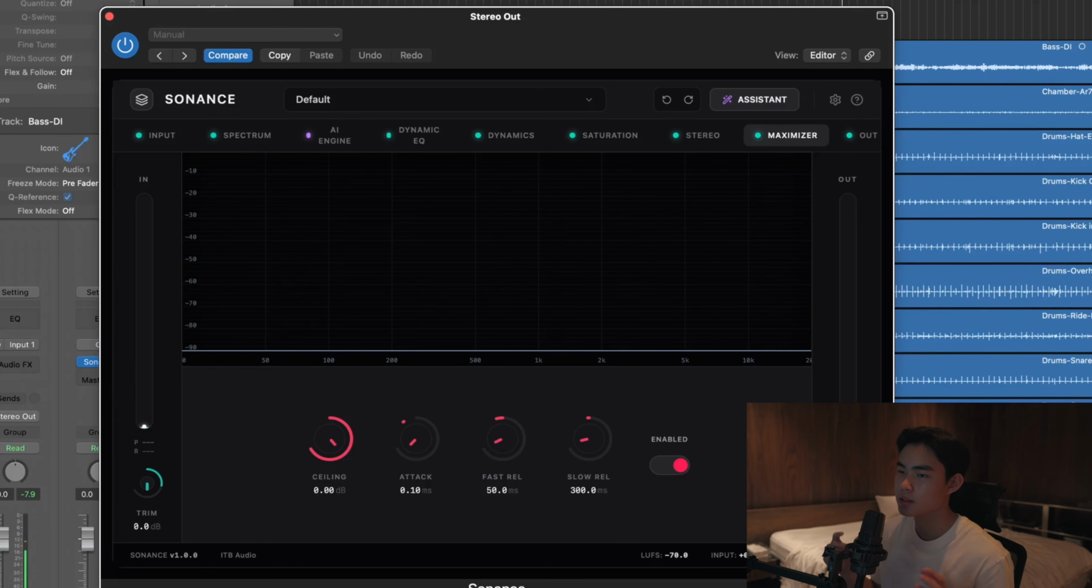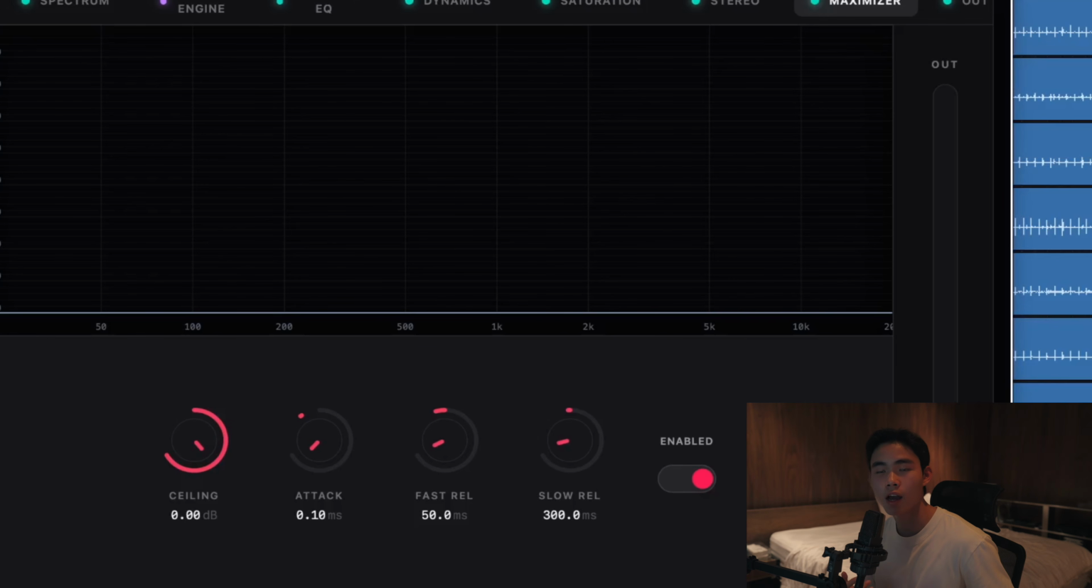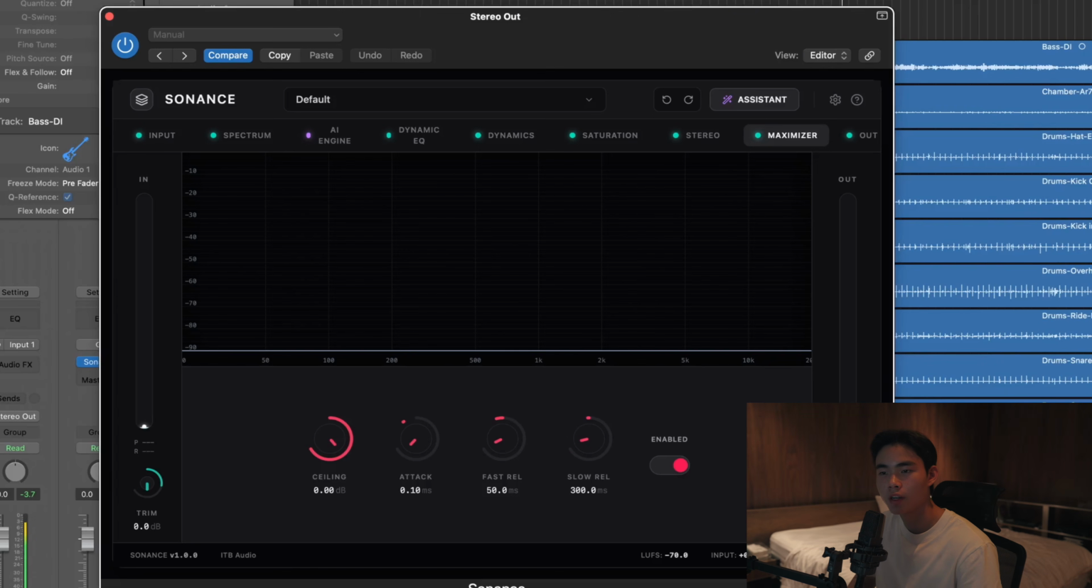Think of it like a limiter. The ceiling is where the peaks stop, which for standard streaming is around -0.3 decibels to -1. Attack is how fast it responds. Fast and slow release control how quickly it lets go after clamping down. Toggle enabled when you're ready to hit your target loudness.